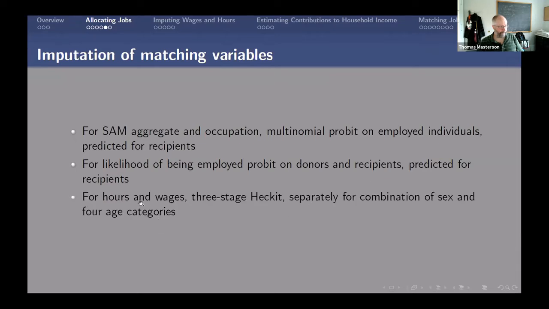And then for hours and wages, which we're going to do in a bit, we use a three-stage Heckit, right? So it's a labor supply model where we first test for sample selection into the labor force, the employment probit. Myra, do you mean? Yes, I mean the employment.